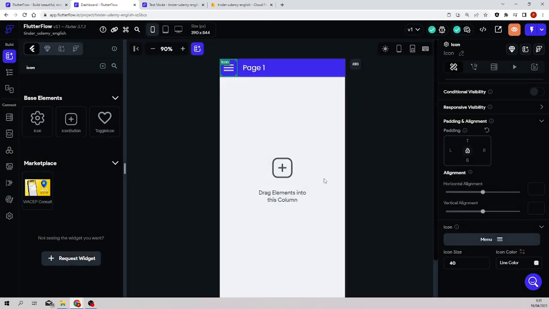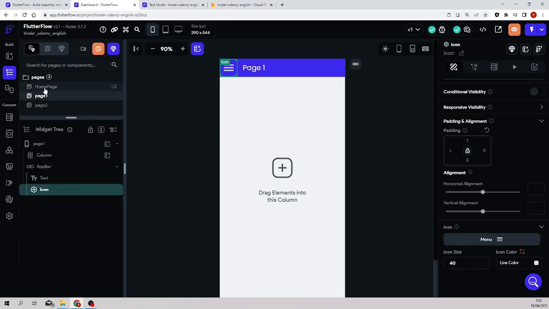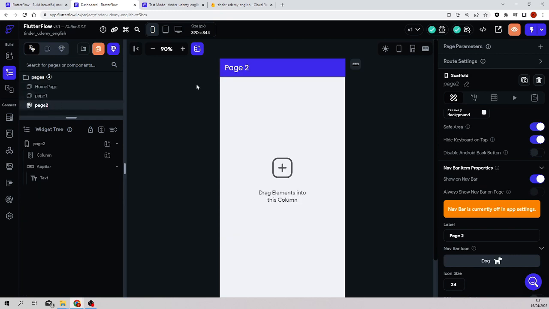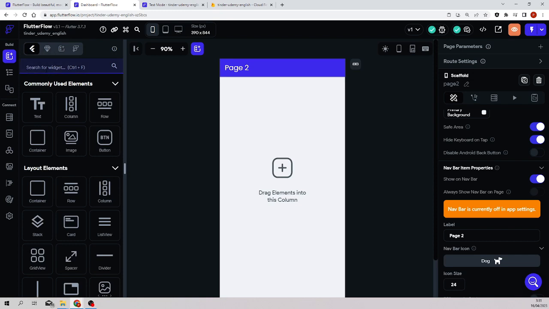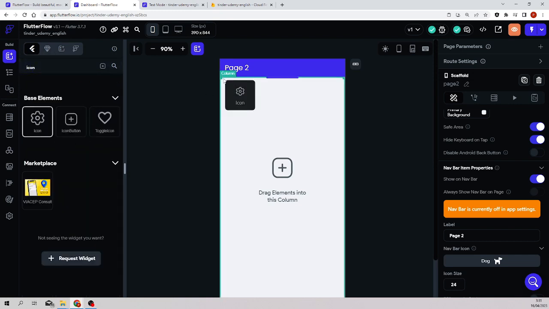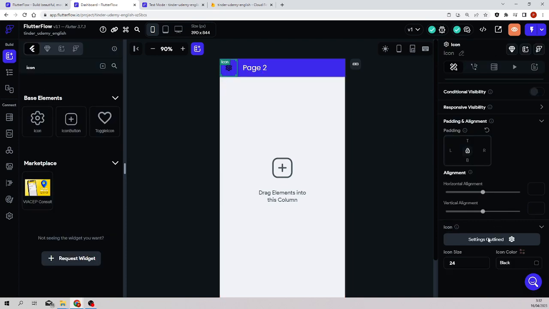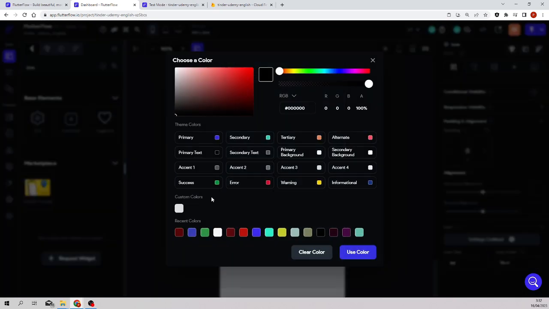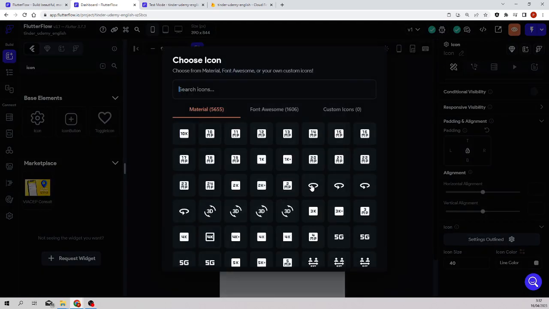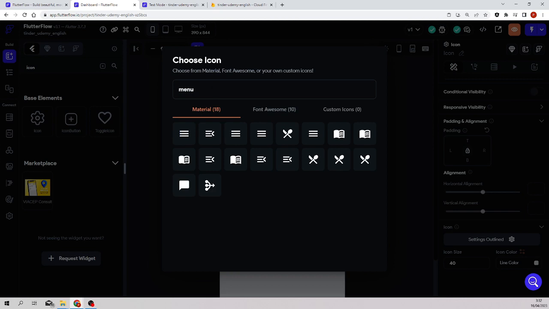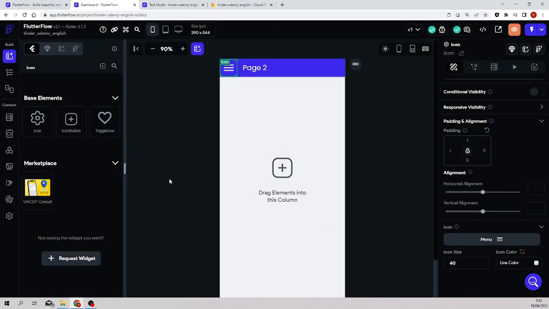Menu, and now we go to page 3. This one has it, this one has it, page 2. Where I come here to the widgets, I find an icon, and I drag it to the leading section of the app bar, change the size to 40, color will be white, and the icon will be menu. Right. Okay. I now have the three app bars with this option.